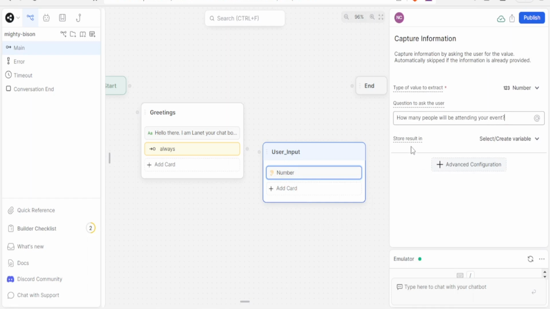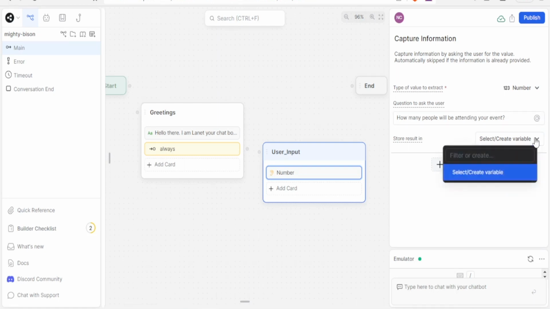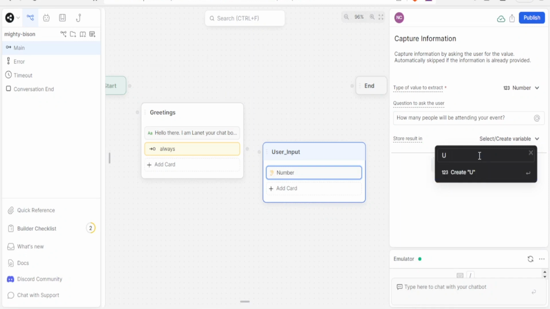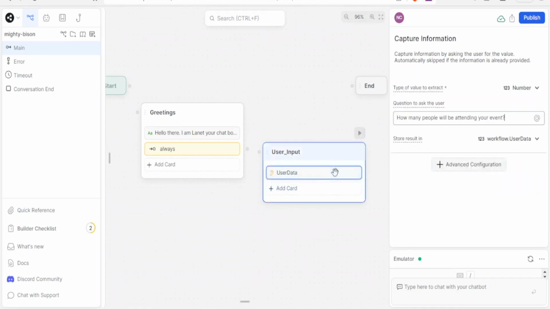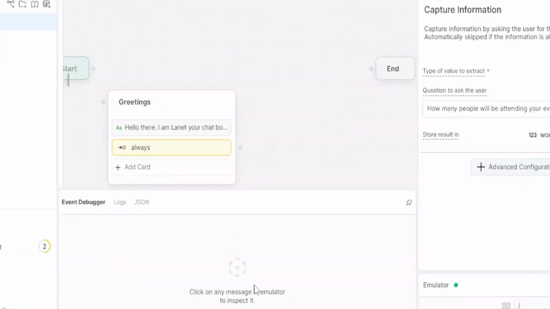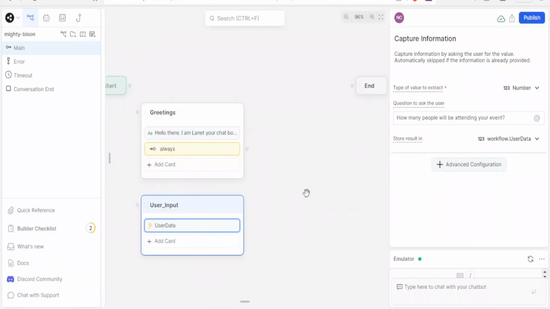question. And then down here for the result in, you can create a variable, and a variable here will be where this data will be stored, so that later on in the conversation, your bot will be able to access your information. So we are going to create a new variable, and we are going to call this variable user data, so that now the user data here will be based on the question asked here. And then now we can drag this below here, but remember you can place it anywhere else, so that from the greetings we'll go to user input.